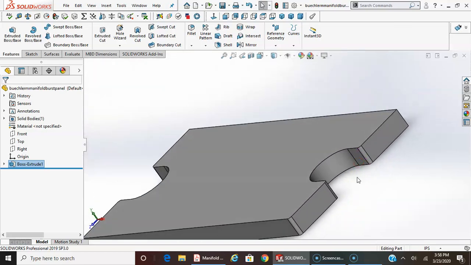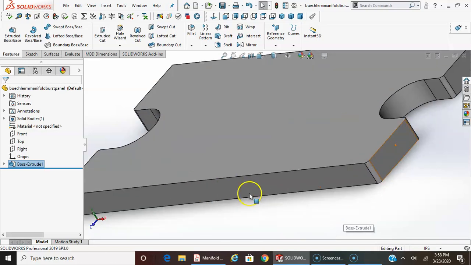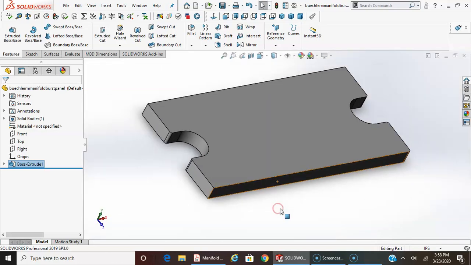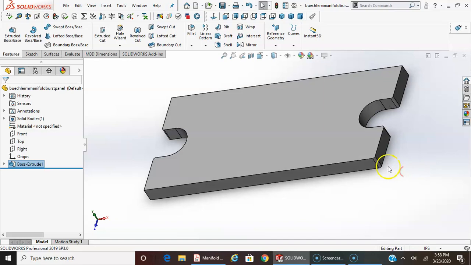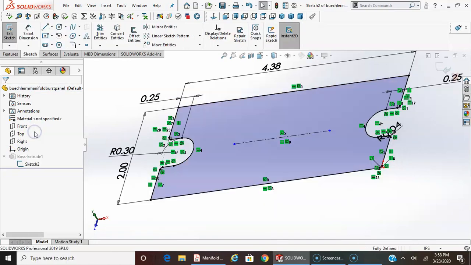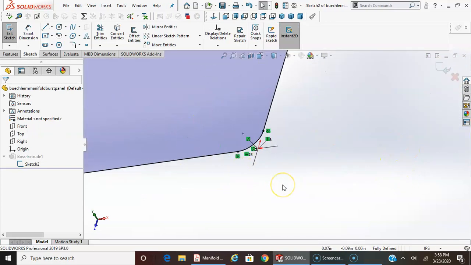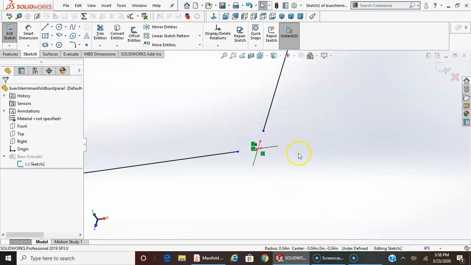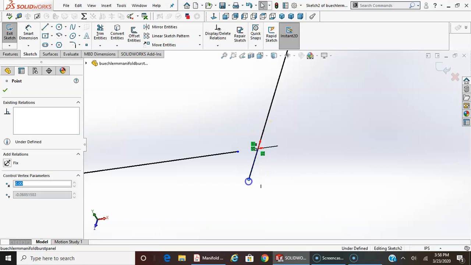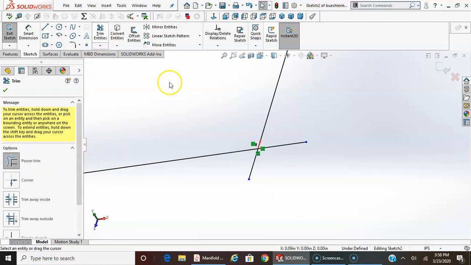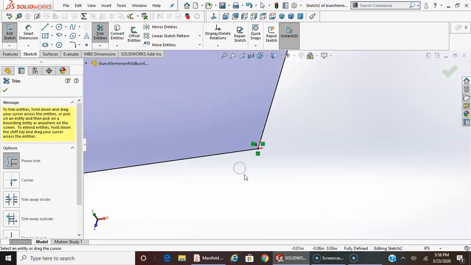I noticed on mine, it has a little fillet on this edge here. So I think I'm going to go back in and make sure what's going on here. I'm not sure why this was added. So let's drag this across to here, do a little trim to fix this, and I'm still fully defined.